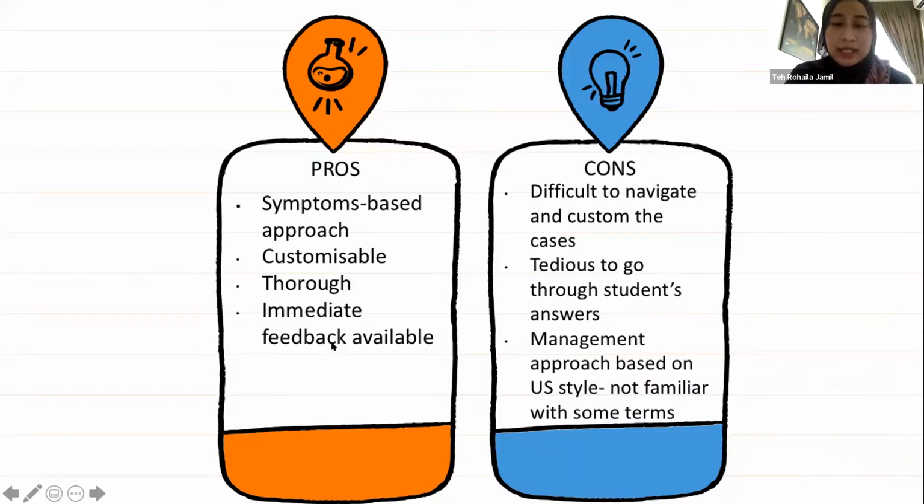And also the immediate feedback that they give when you press consult is, I think, very good as well. What is not to my liking that much is that it's maybe a bit difficult to navigate and customize the cases, and tedious to go through students' answers. So that's why we came up with the feedback session, so that we can clarify and give the take-home salient points to the students from there. And the management approach might be US style, so we are not really familiar with some terms. So overall, I think it's a good software to use, and it is available for us to use.